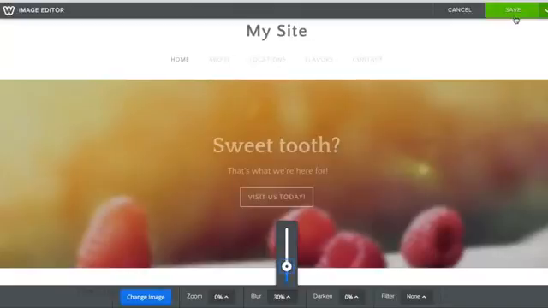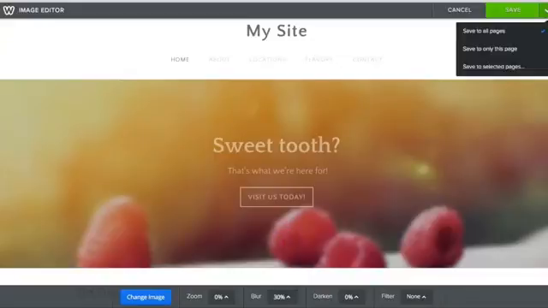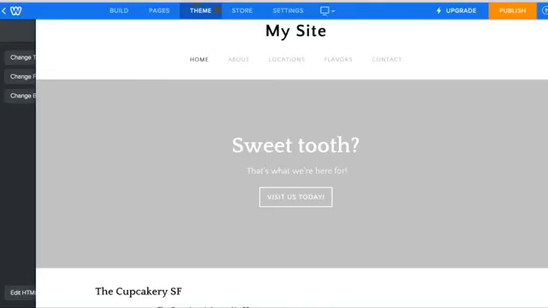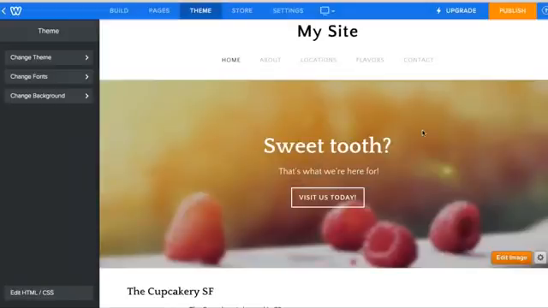When it finally comes to saving, I know you saw these options earlier and I kind of breezed by it, but here you go. Once I save, I have, again, a few options. I could save it to only this page. I could save it to all pages, or I could save it to specific pages. So what this means is that every different page, so home, about, locations, flavors, contact, all of those could have different images in your header if you want to. Or some of them could have the same image, or all of them could have the same image. It's up to you. Right now I'm going to go ahead and save to all.